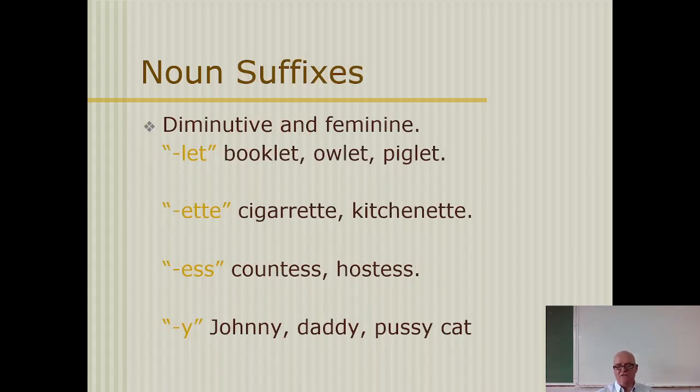Noun suffixes, diminutive and feminine. Diminutive means you make something smaller. You make something smaller, right? The meaning is that it becomes smaller. Can you give me a sample? Can you give me a sample of a diminutive?